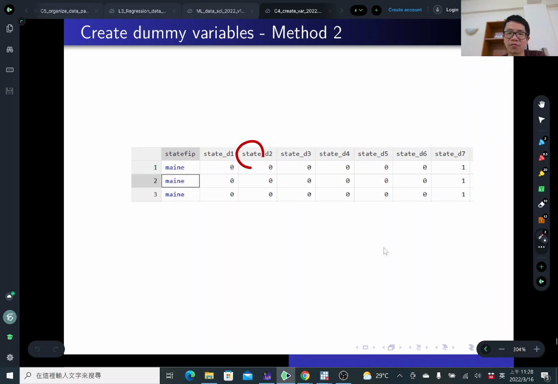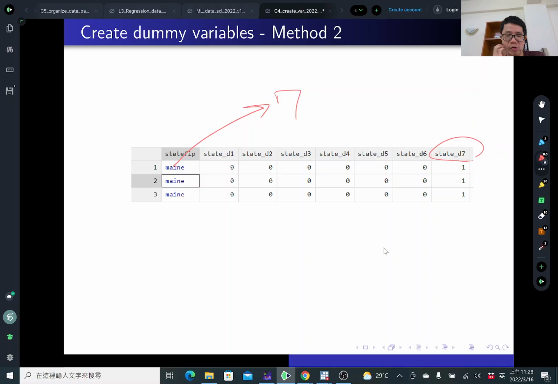You will generate a lot of state D variables, and Maine is 7 because its numerical value is 7. So the D7 is Maine. Basically, if you want to control which dummy variable it belongs to, you can just change the value here, and then it will generate the corresponding dummy variable for you.